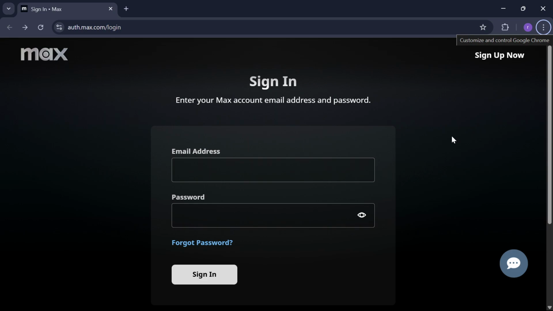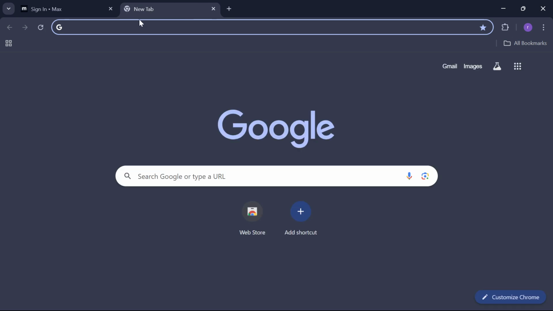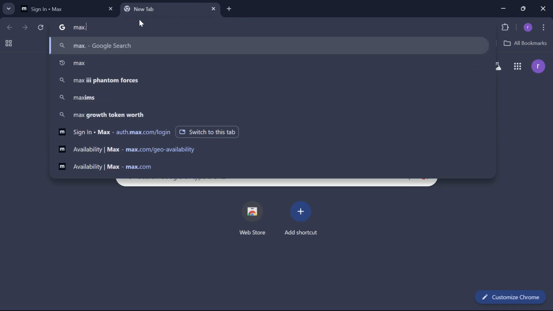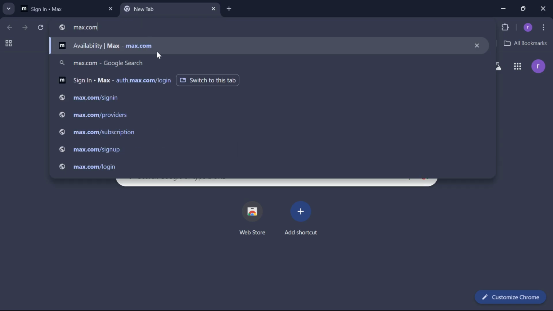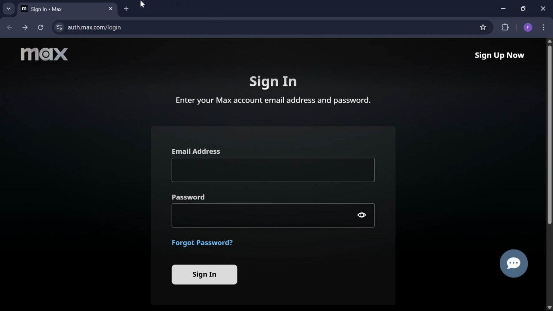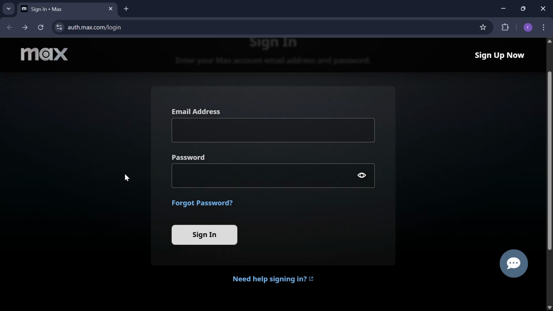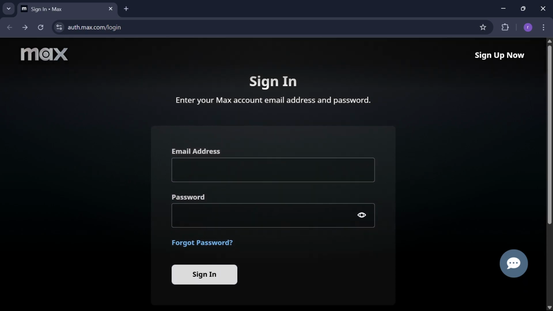So first of all, you need to open your web browser and search for max.com, and then it will take you to the home page. After coming to the home page, you have to click on the login or sign in option and it will take you to the sign in menu. After coming to the sign in menu, you can see that there is an option called sign up now.